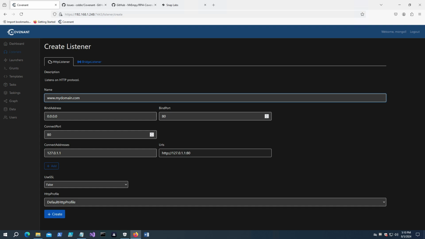Moving on to the bind address. The bind address is the local IP address that the listener will bind to. This can be helpful in cases where the Covenant host has multiple network cards, but usually this value will be 0.0.0.0 across the board. The bind port is the local port that the listener will bind to. This also represents the port option of the URL, so whether it's 80 or 8080 or 443, whatever your listener will be listening on.